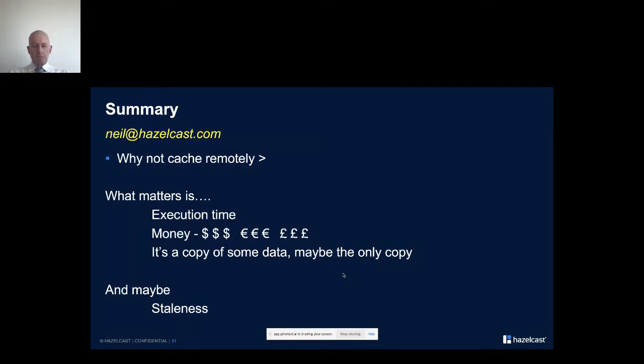But the one really to focus on is that staleness. Does it matter if the data changes? So the example I did today, it didn't matter, but there are other examples where clearly it will. So that's it. That's the summary.